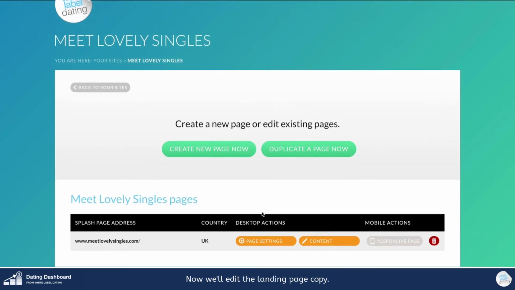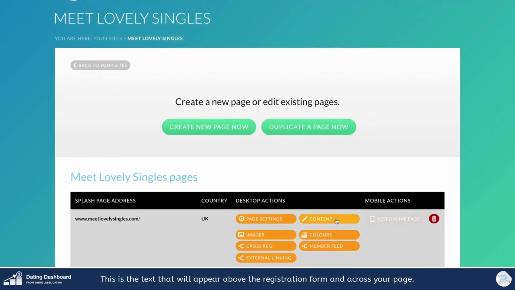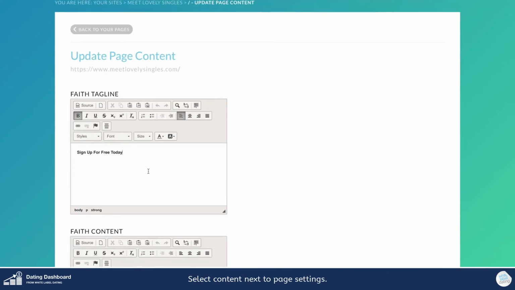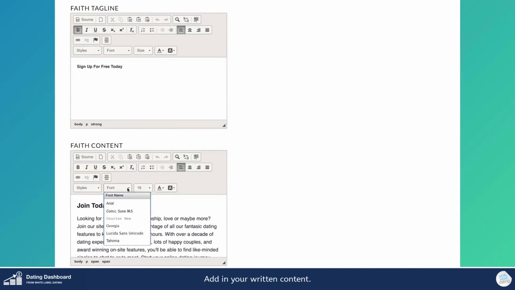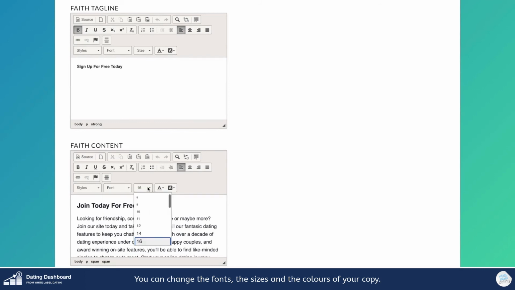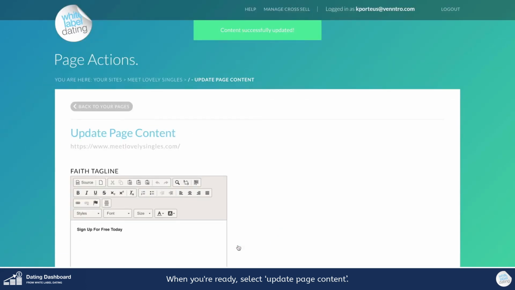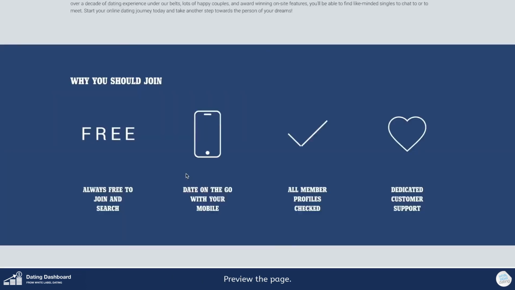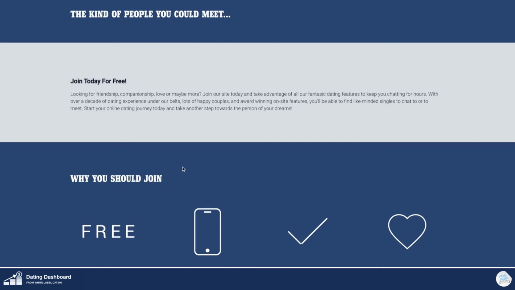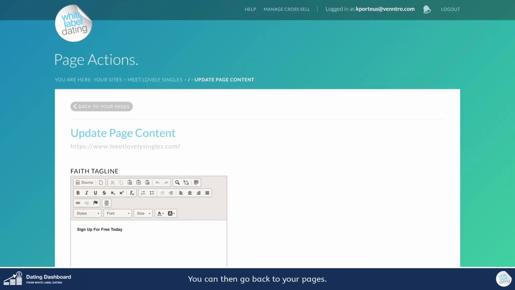Now we'll edit the landing page copy. This is the text that will appear above the reg form and across your page. Select Content next to Page Settings. Add in your written content. You can change the fonts, the sizes and the colours of your copy. When you're ready, select Update Page Content. Preview the page. And you can then go back to your pages.